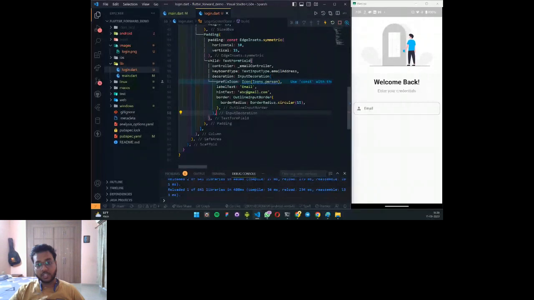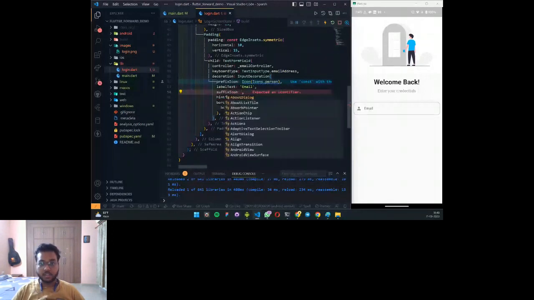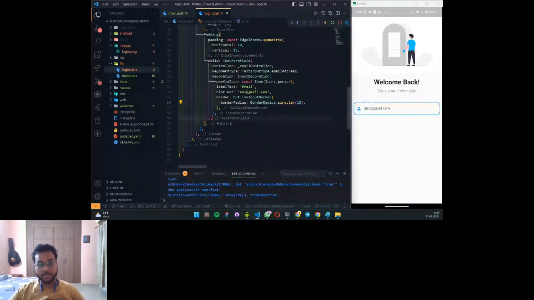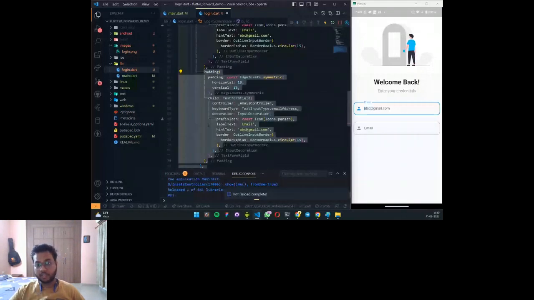Then after that, I need a suffix icon too, right? The suffix icon we can give here only. As of now, we don't need any suffix icon in the email, right? We will be adding that in the password field. So we have this field working perfectly. So we will copy this padding and then copy it below, where you can see now we have the password.